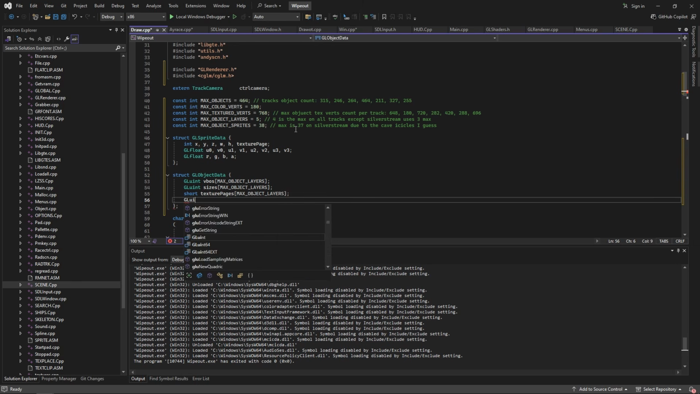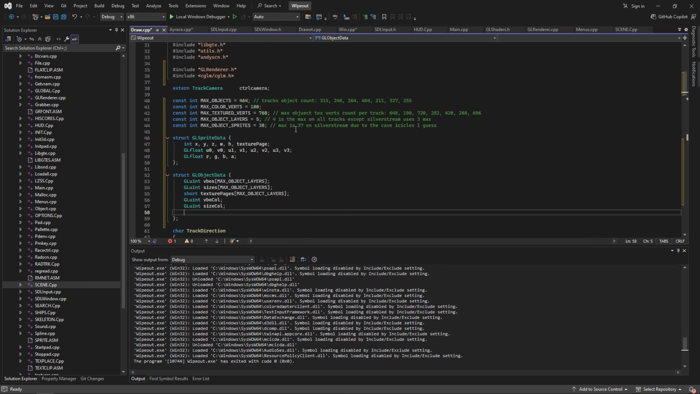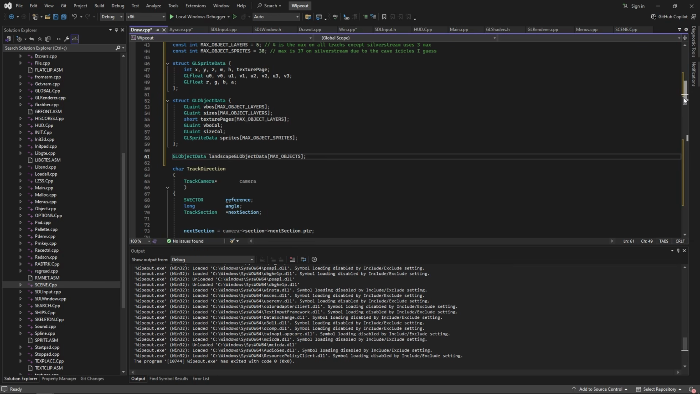The objects can also contain untextured colored triangles, so we will have one VBO and size parameter for those. Finally, we also store an array of sprites for each object. To recap, each landscape object is made up of multiple separate groups of textured triangles which we upload into VBOs, along with some untextured triangles as well as some sprites.